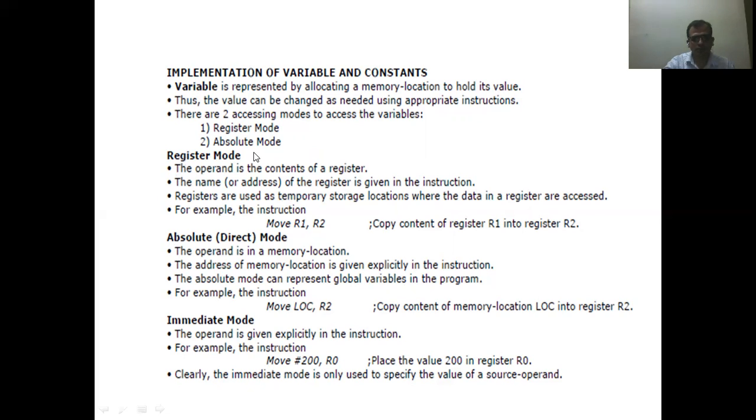In the case of register mode, the operand is in the contents of the registers. So whatever data is present in the register will be moved. The name and address of the register is given in the instruction. Registers are temporary storage locations where the data is accessed. For example, Move R1, R2. We move the contents of the register R1 into the register R2 by using the command Move.